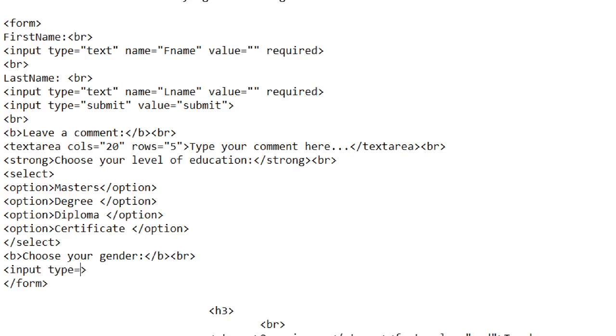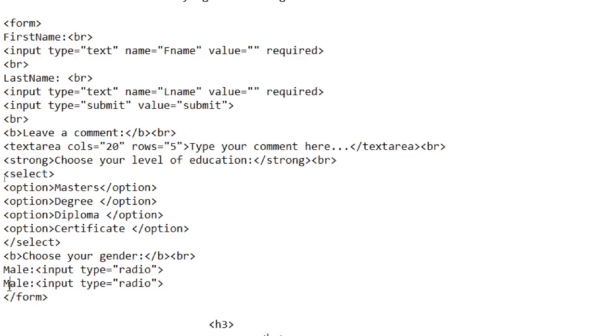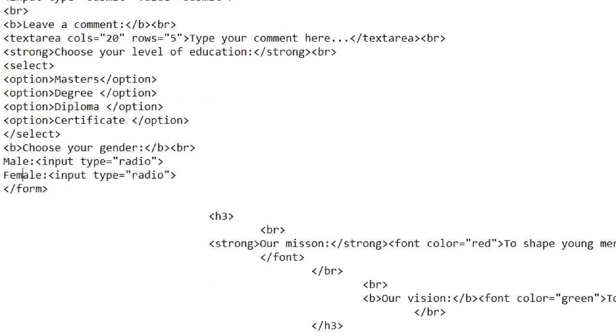equals to radio button. Radio, then value. Okay, you can just leave it that way, equals to radio. Now, the first thing here, this one will be male. Then you can copy this, paste it here. Now this becomes female. This is female.